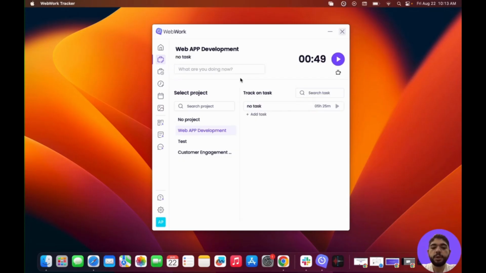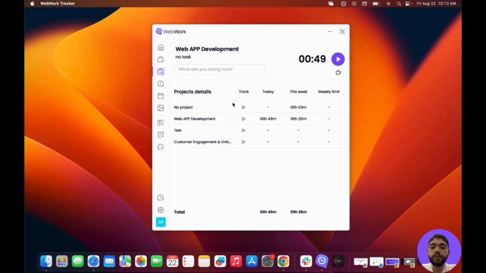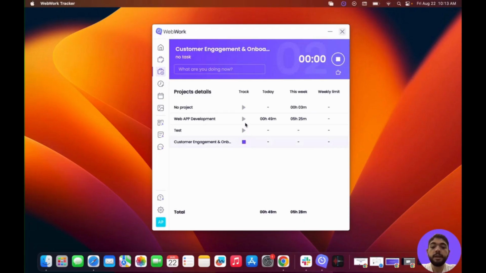Now, if you want to just change the project you're tracking time for, so for example, you don't have any tasks and you just want to change your project, you can go down to Project Time Details, and then from here you can select the project you want to track time for. So for example, I can go ahead and track time for this project, then quickly swap to this one. This way it's very easy and fast to change projects. Also from this page you can see how much time you've tracked for this project. So for example, for today, this week, and the weekly limit.